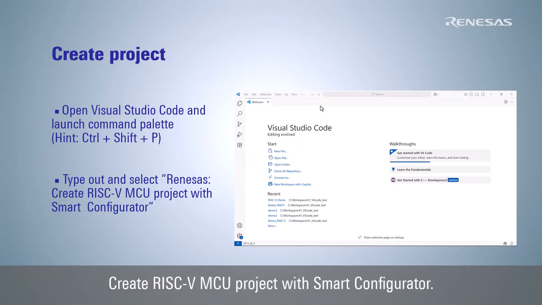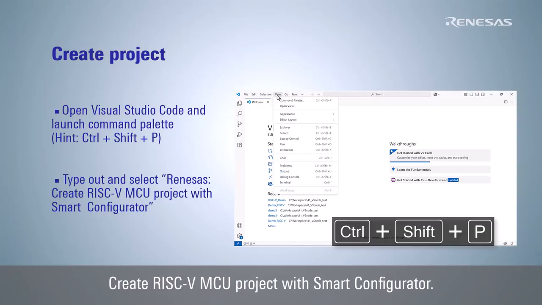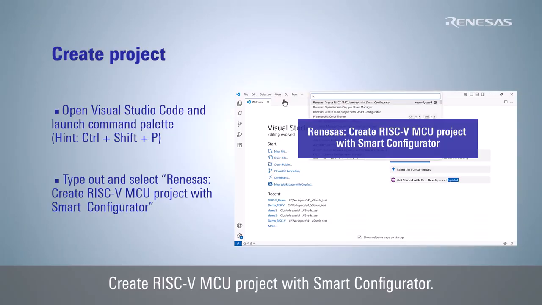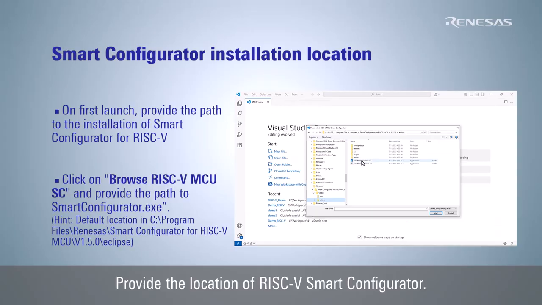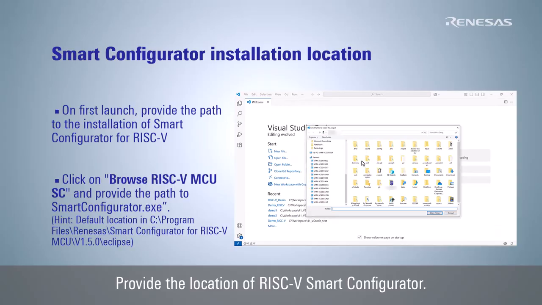Open the Visual Studio Code application and launch the command palette. Enter Renesas, create RISC-V MCU project with Smart Configurator until the option appears in the drop-down list. Click on this option. If you have not launched Smart Configurator from Visual Studio Code before, you will be prompted to provide the location of the installation. Click on the Browse button and provide the path to smartconfigurator.exe.